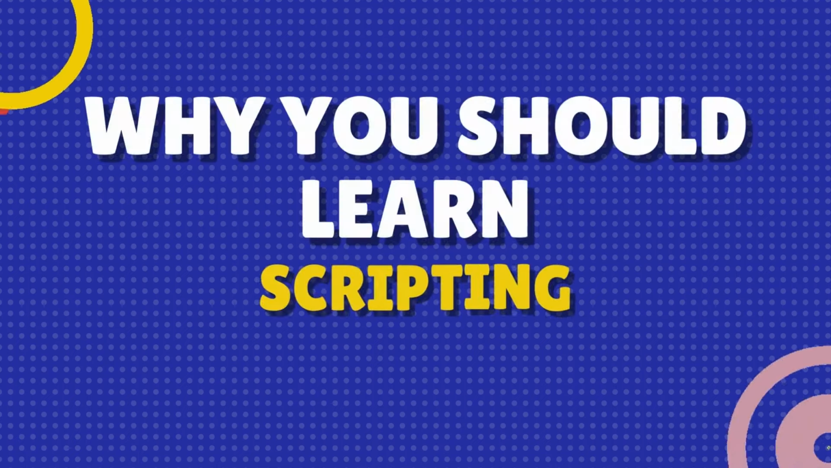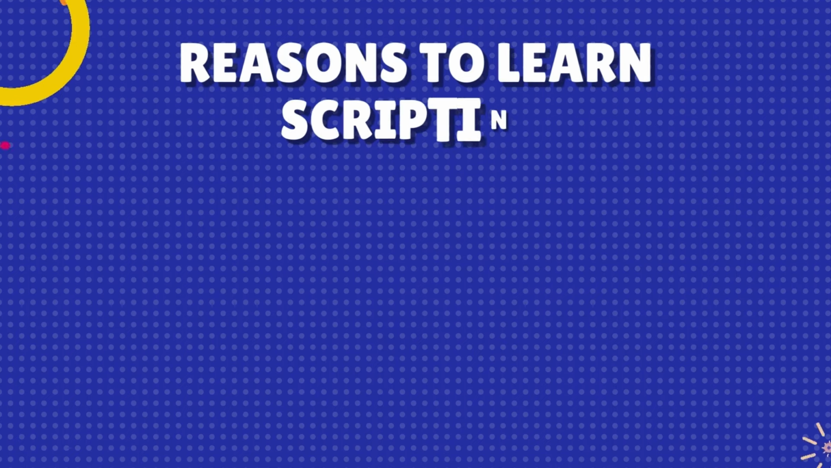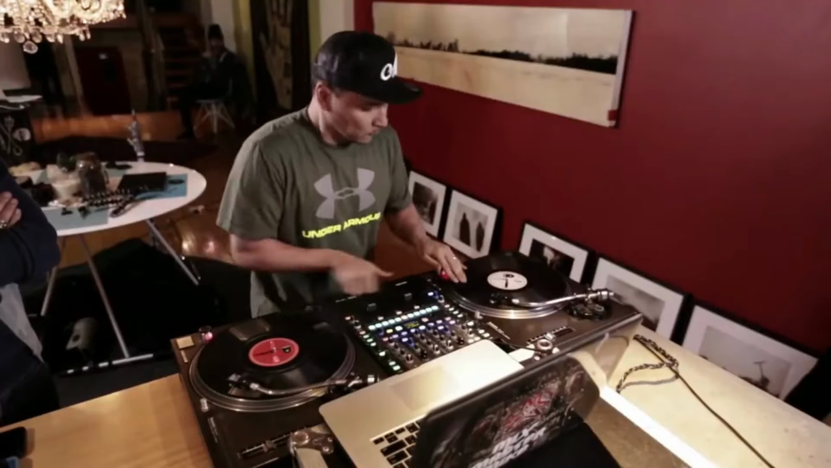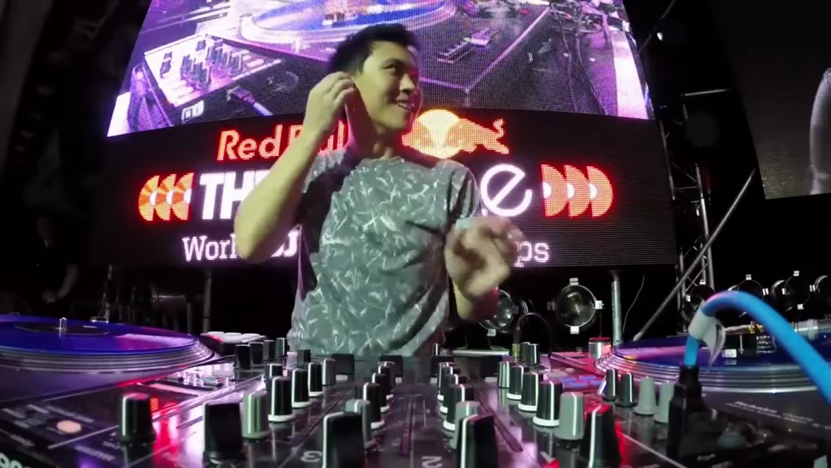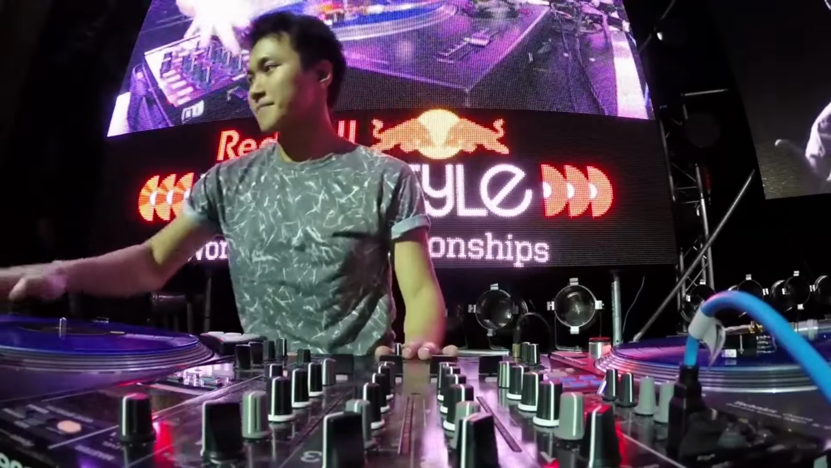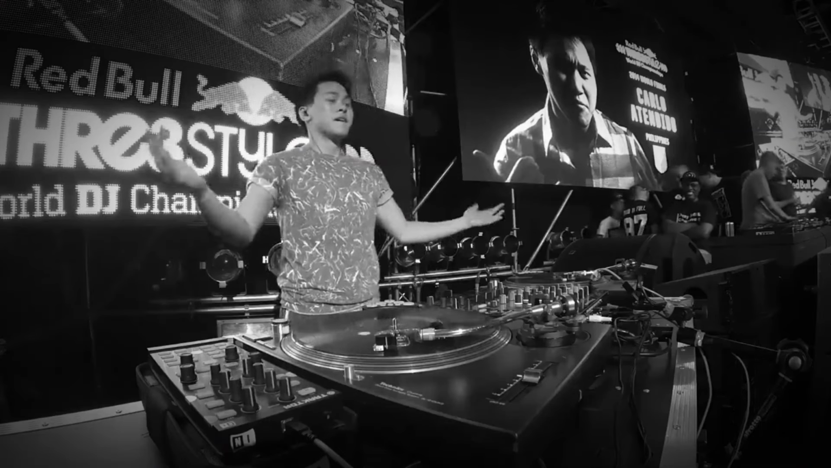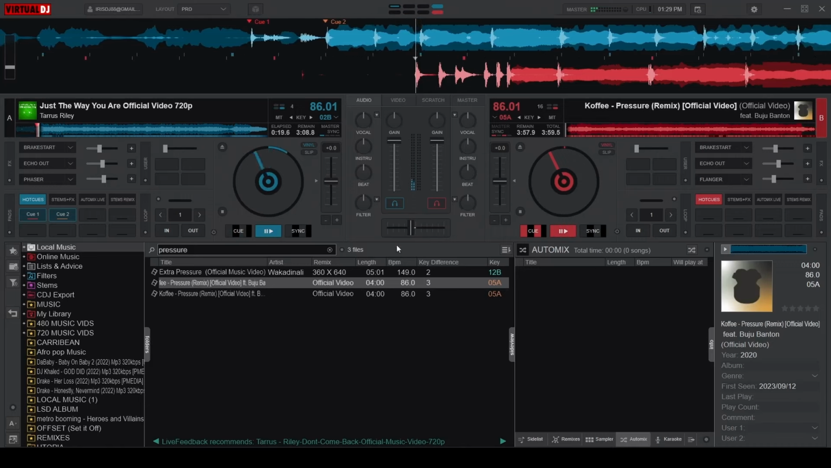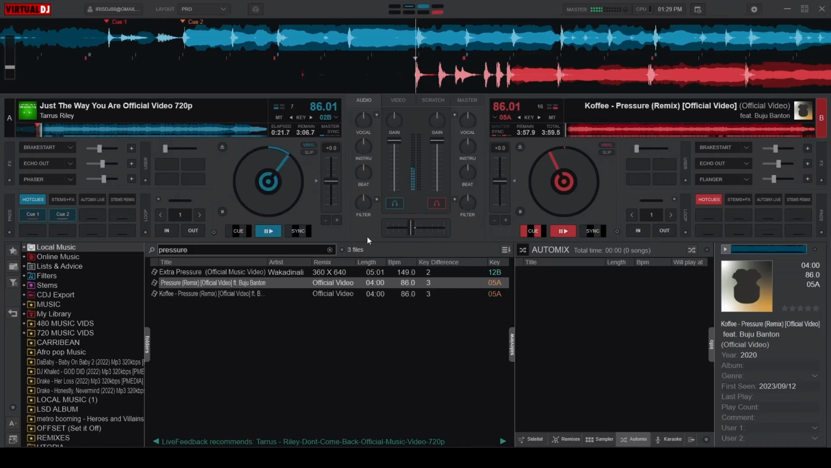Now, you might be wondering why you need to learn scripting, and there are many reasons and benefits, one of them being automation of repetitive tasks. As a DJ, you are usually juggling a lot when mixing, and repetitive actions can get tiring fast or even limit your skills. But now, using Virtual DJ scripts, you are able to automate most repetitive tasks, and the results are often better than doing it manually.